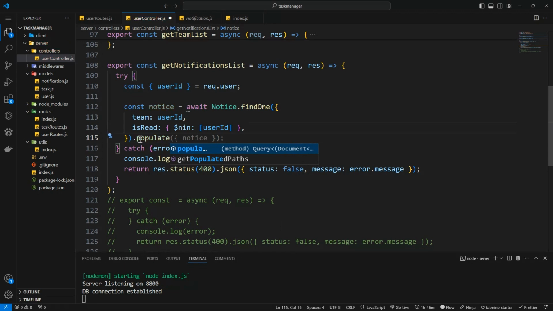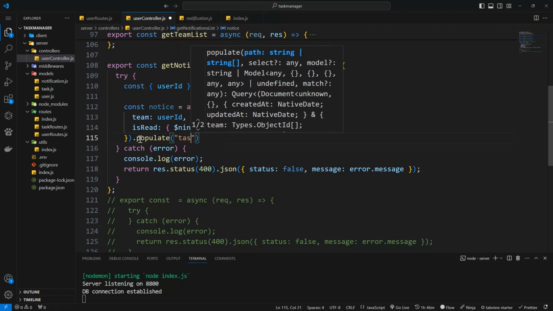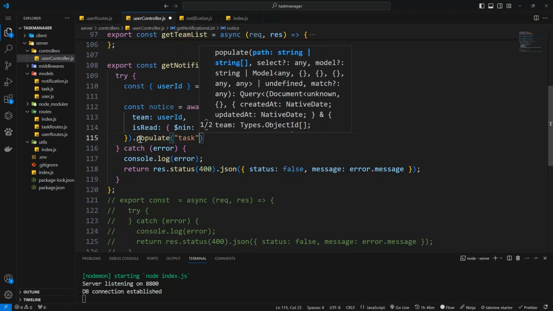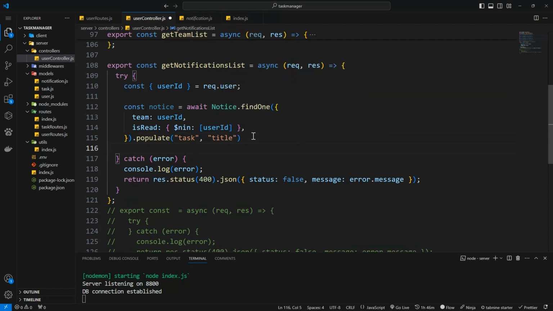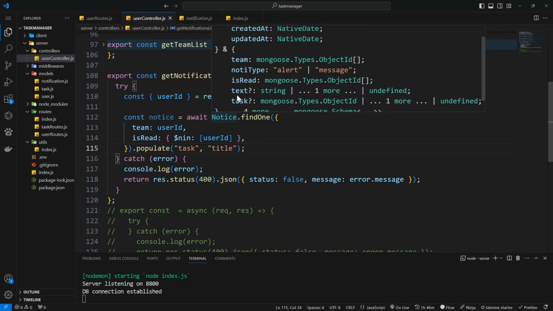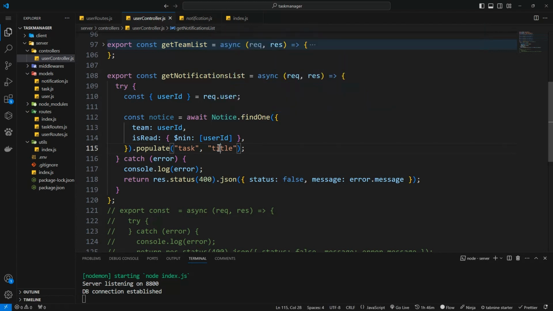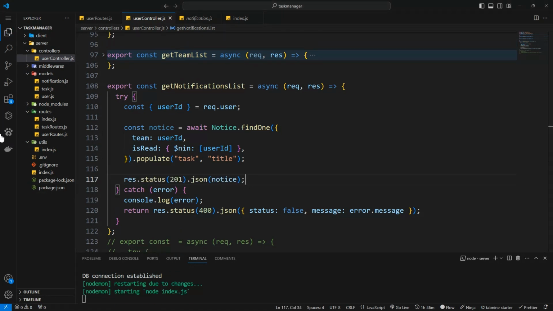What are we going to populate? We'll populate task, right? Great. And what do we need? We only need the task title. If you need any other thing of the task, you can bring it here. We want to populate the field because if you check notice, you can see that the task is here, right? So we want to populate the task title. And once it is true, we'll just send the notice to the user. Okay, great. We're making progress, so we'll move to the next one.